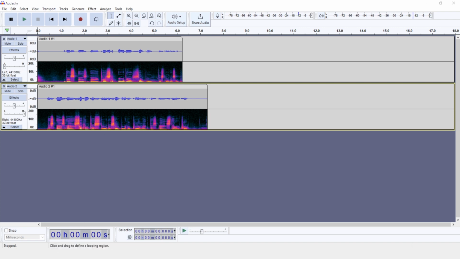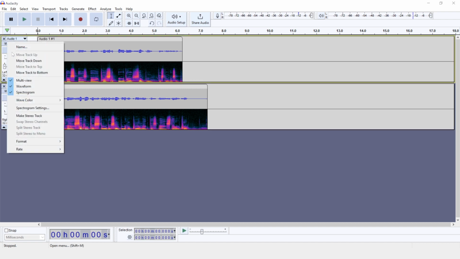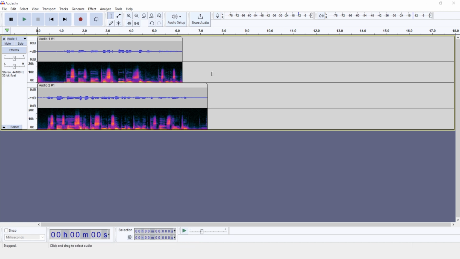And now if, for example, you want to have a stereo track, you can click on the first track, and you can choose this option to make a stereo track. So now this will combine both of your mono tracks, and you'll have a single stereo track audible in both ears, but the first one is going to play in the left one and the second one is going to play in the right ear.